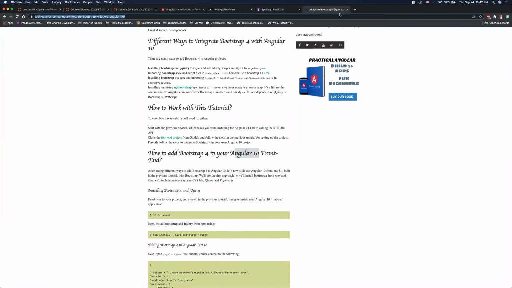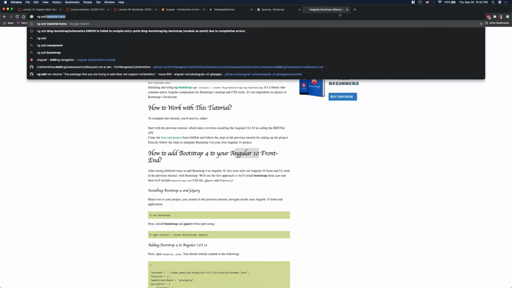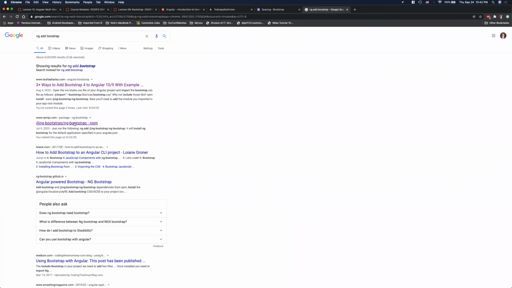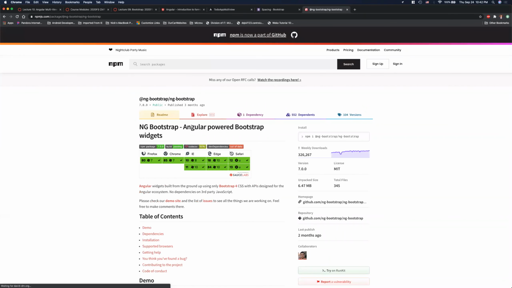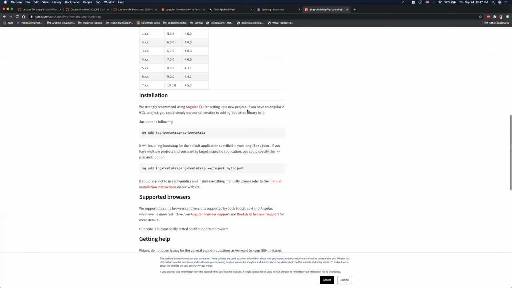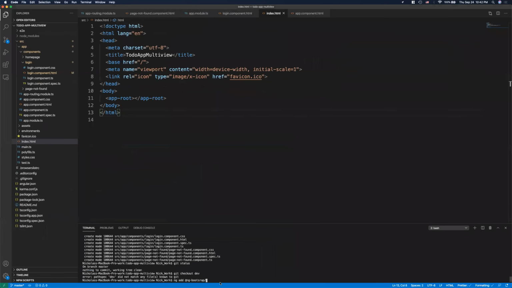Actually, let me come back here and check the command real quick just to make sure we got it right. So you'll see here's the npm package that I'm using, ng bootstrap. It's Angular powered Bootstrap widgets, but it actually has a lot more. It says to do ng add at bootstrap / ng bootstrap. So that's the command I'm going to use.